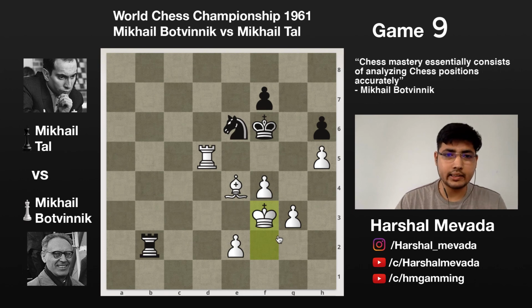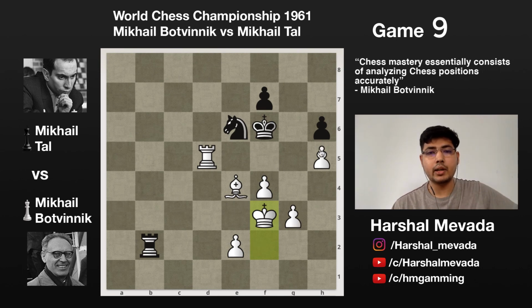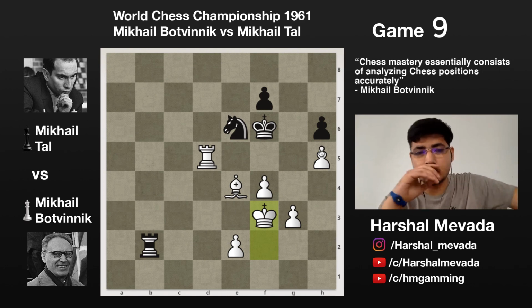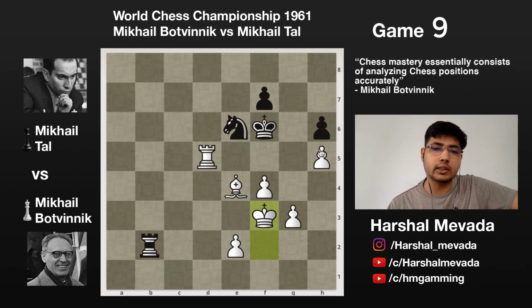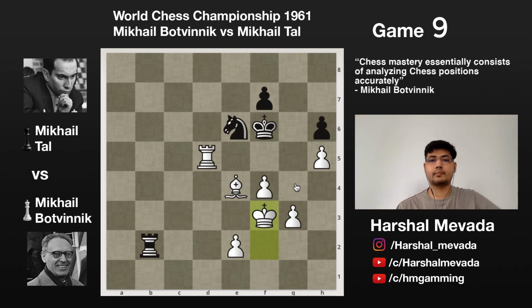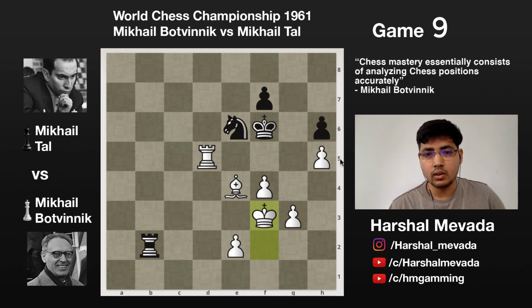Because why did he resign? Because Botvinnik is up 2 pawns, and simply he will be able to win this. There won't be any difficulty for Botvinnik, because g3, g4, and g5 are coming, and you can't avoid that. So once again Botvinnik wins and he's in 2 points of lead.